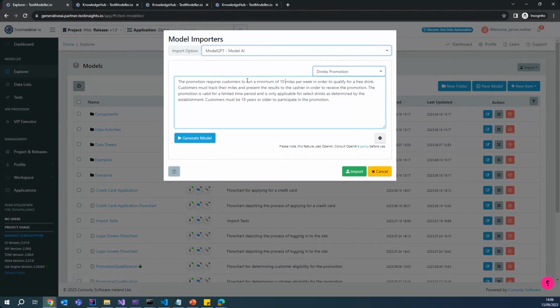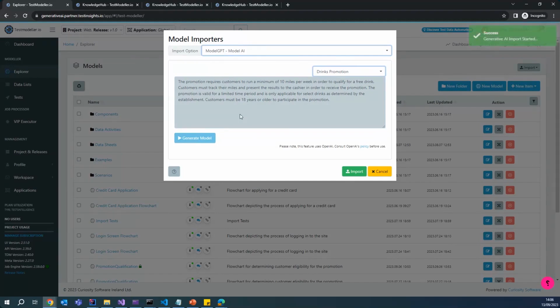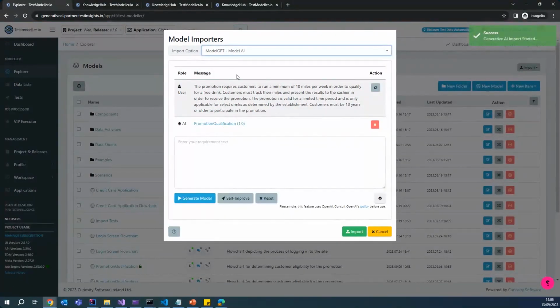This one is saying that someone has to run a minimum of 10 miles per week to qualify for a free drink. They present their results to the cashier to receive the promotion. They must be over 18 years old. There are selected drinks, and there's a limited time period it's acceptable for. So we have a paragraph here which has some hidden business rules inside of when this drinks promotion is valid and when it isn't.